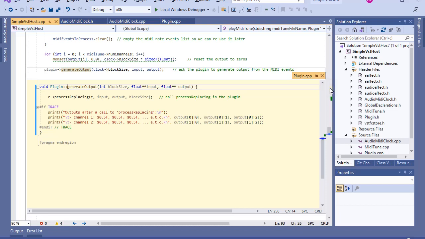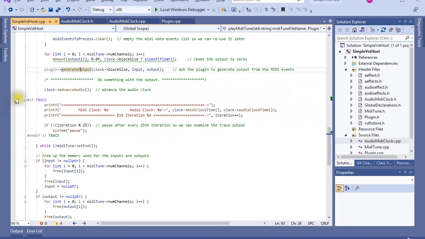As you can see, they are floats, one set of values for each channel, and those values are in the range from -1 to +1, and 0 means silence. Before the end of the loop, the audio clock is advanced. Now I will run this program. You probably noticed that I've got print statements here and there to trace the execution of the program, and that's what we are going to see on the console. The MIDI test file is the one you've seen before, and I'm using the VST synth plugin from last time.